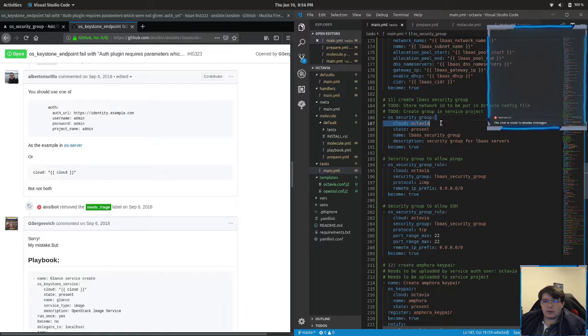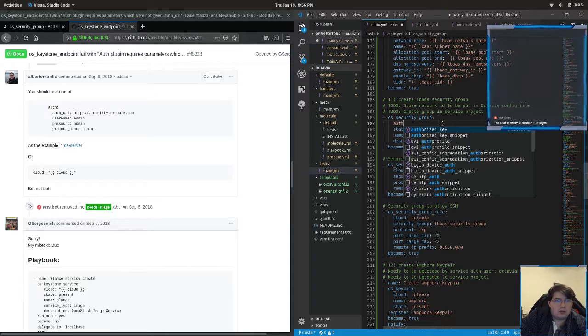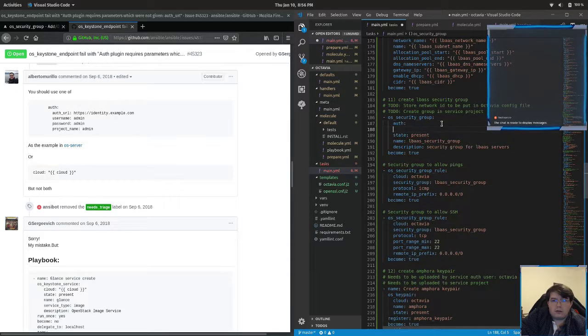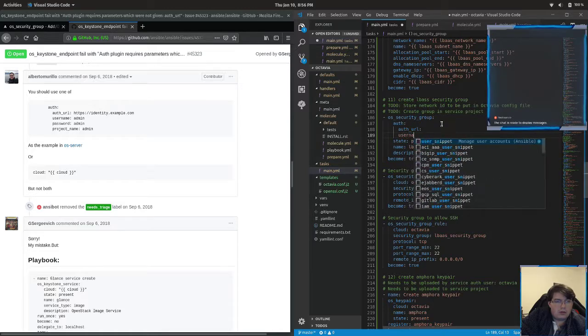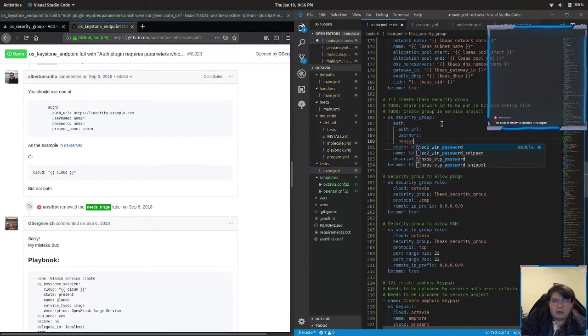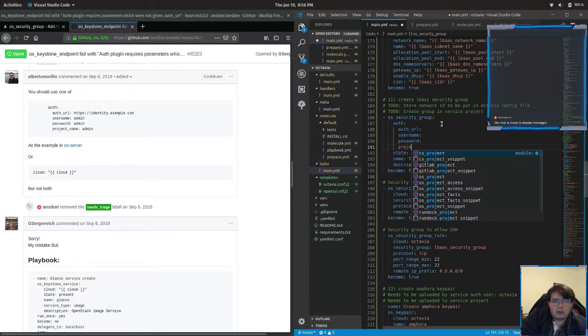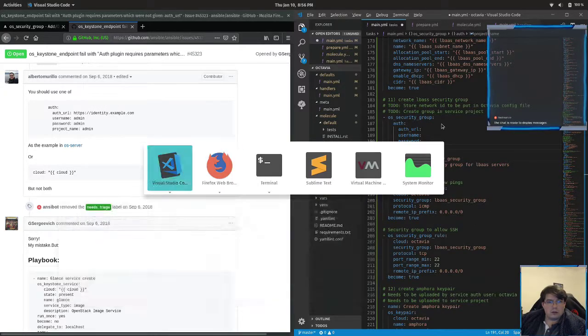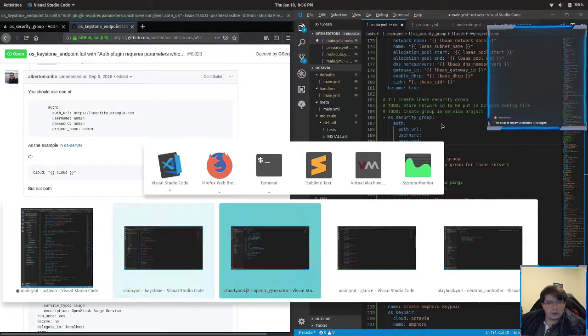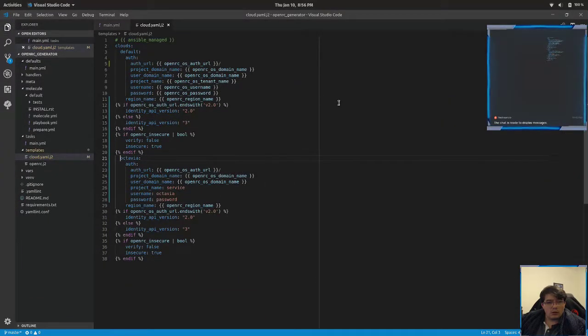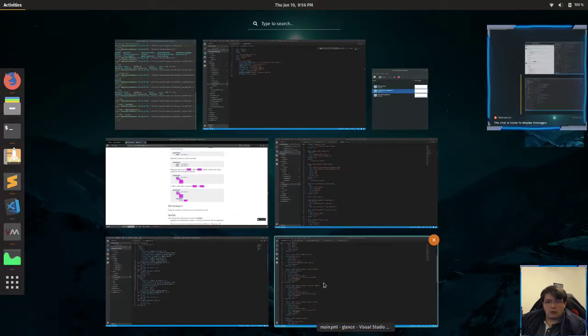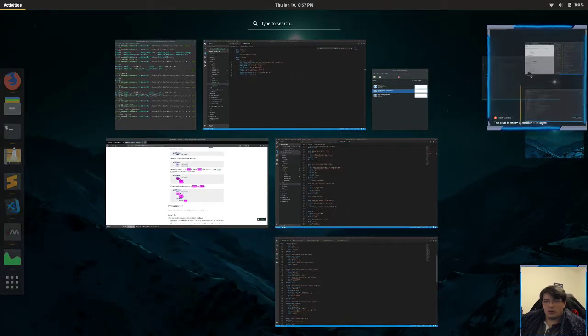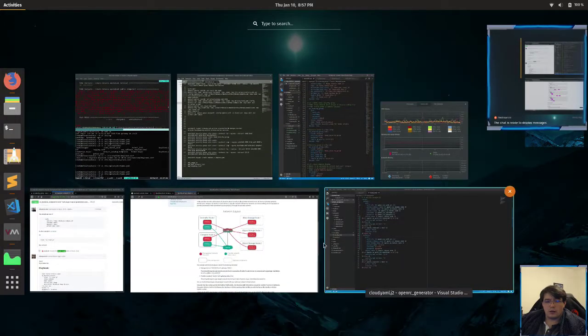All right, so we'll do auth URL, username, password, project name. Where is, I need the other information here. All right. Glance, RC generator, pull that here.